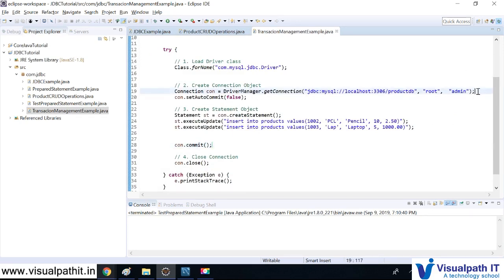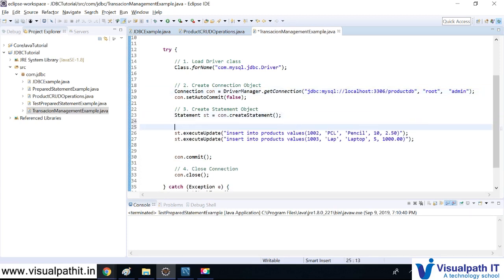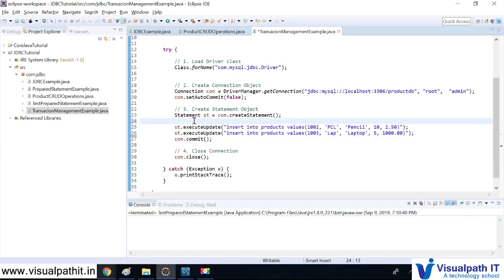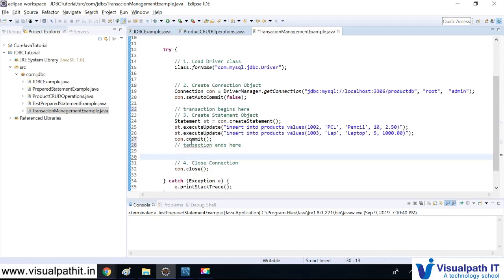So where does the transaction begin? Whenever you create the object and perform any operation, the transaction begins here, and once you commit, the transaction ends here. So this is how you can perform transaction-based operations.